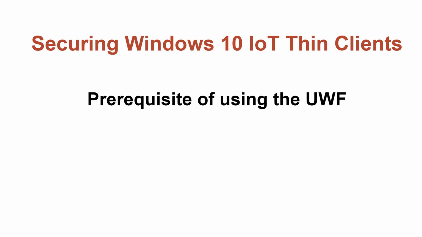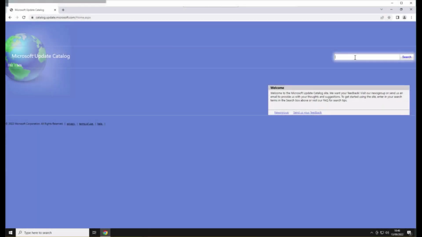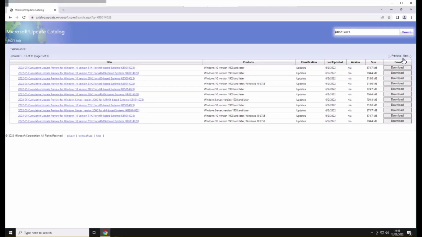During the release build of Windows 10 IoT LTSC/LTSB 2021, UWF servicing mode functionality was disrupted, and Microsoft have subsequently issued a Windows KB hotfix to remedy this as of June 2nd, 2022. To download this hotfix, head over to the Microsoft Update Catalog at www.catalog.update.microsoft.com and search for the KB 5014023, and you'll see a list of updates that you can choose for download.